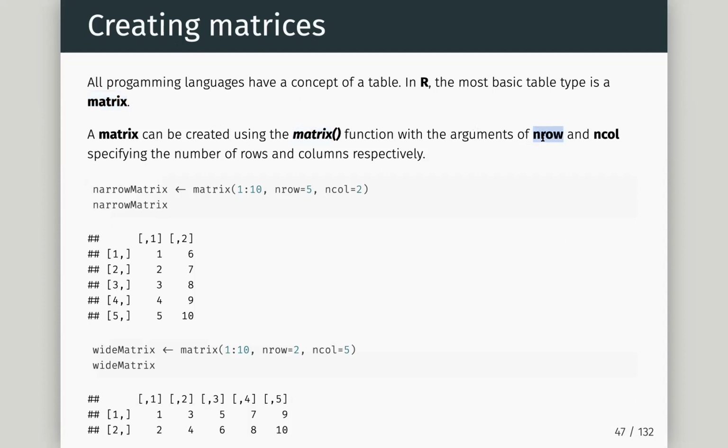So a matrix can be created using the matrix function. And we just need to supply something to put into the matrix, and then nrow and ncol. And we're going to supply a vector to put into the matrix, so like a one-dimensional array. Okay, so in this case, we're going to give it 1 to 10, and we're going to tell it, give us 5 rows and 2 columns. And you can see it goes 1, 2, 3, 4, 5, and then it's reached the end of the rows, and then it goes by column.